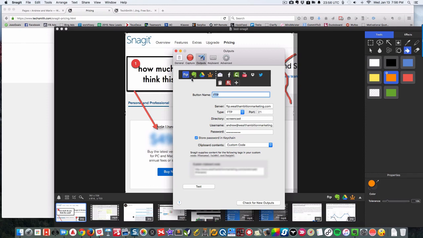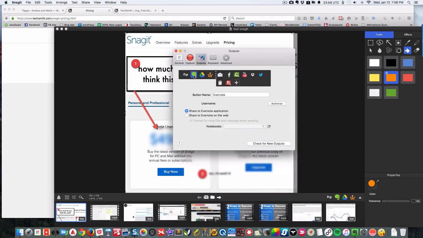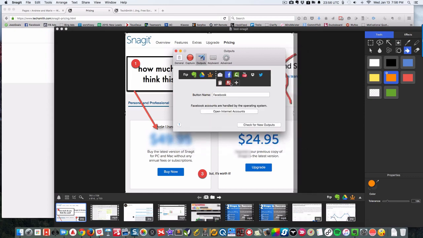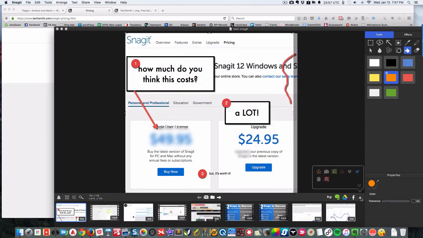So I normally send to FTP, and this is where I send a lot of my screencasts that I have. You can send it to Evernote and have it go to a particular notebook. You can send it to Google Drive, or you can send it to Facebook, and you would just link your Facebook account and then drag this over, right? And so the ones that are on this side of the dotted line will show here. So they'll be your default ones, but you can also click that and see the rest of the ones that you can send to.